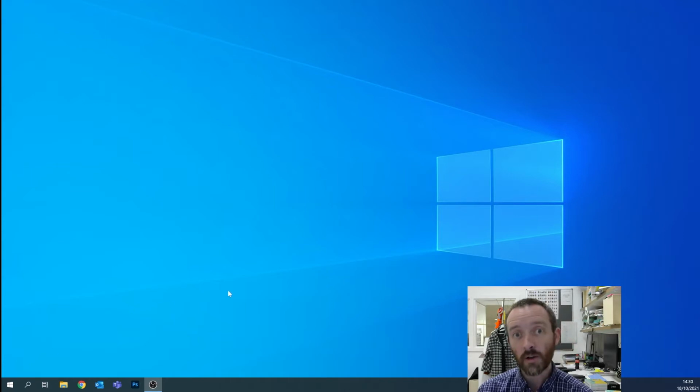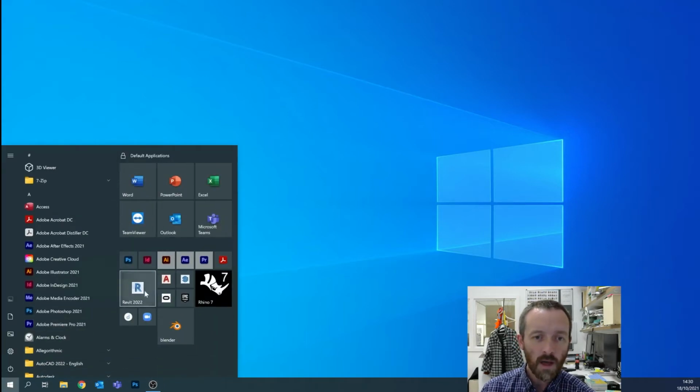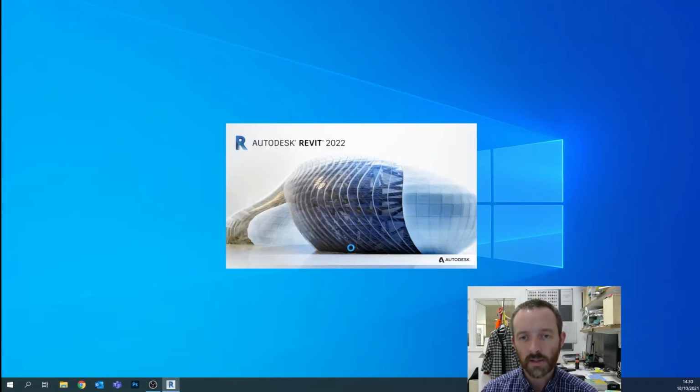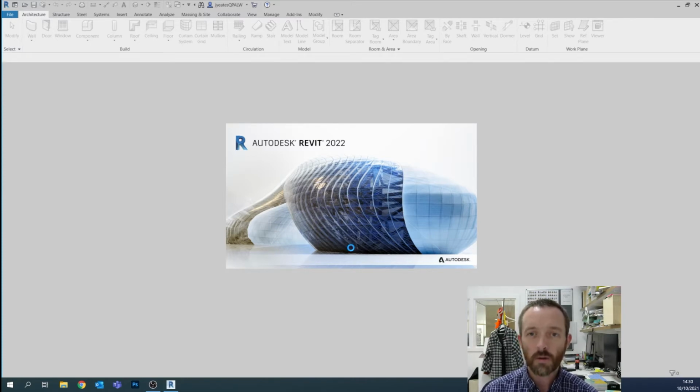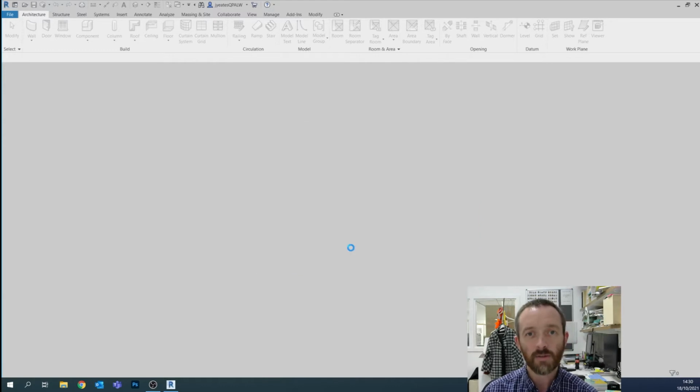So the first thing you're going to want to do is open up the application Revit. I'm going to go to my Start menu and select Revit 2022. That's going to load up Revit 2022. We're going to be working on the Dean Park House building in this session, and we're going to be creating the overall grid and structure, some columns and some walls in this first session.